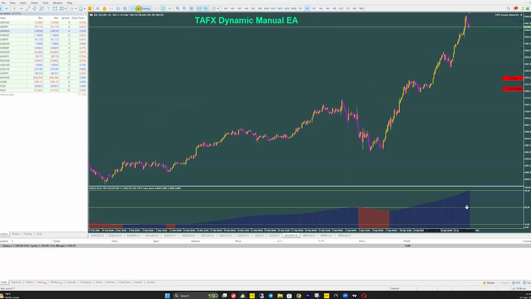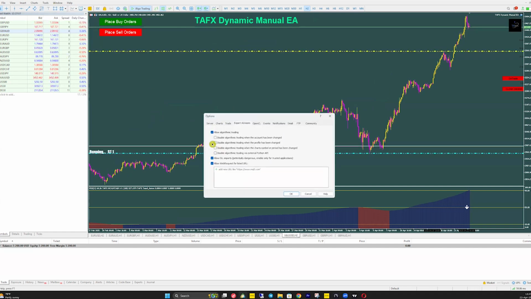All right. Make sure your algo trading is activated by going to Tools, Options. Make sure to allow algorithmic trading, and also allow DLL imports, and also allow web request. These three boxes must be checked in order to make sure that everything is activated correctly.